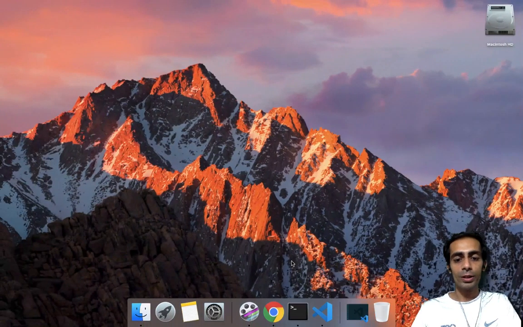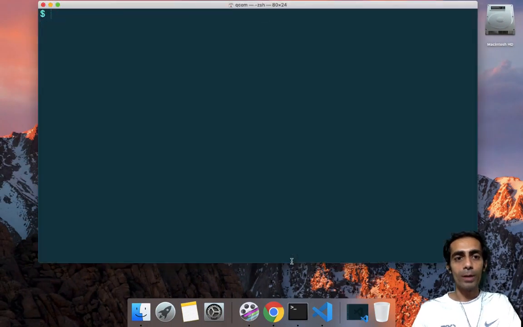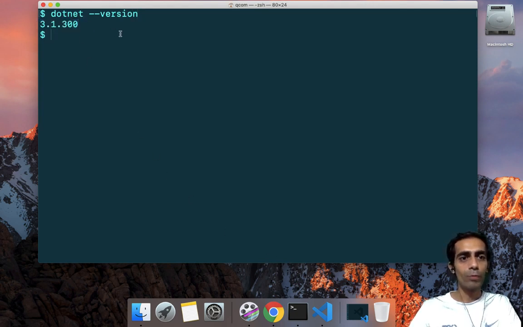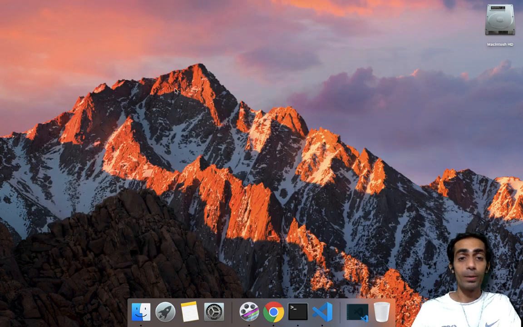After installation, open your terminal or command prompt. Simply type dotnet --version. You will get your current SDK version. Currently I'm using .NET Core 3.1.300. In future you might be working on .NET 4.5, but the code will be the same maybe.